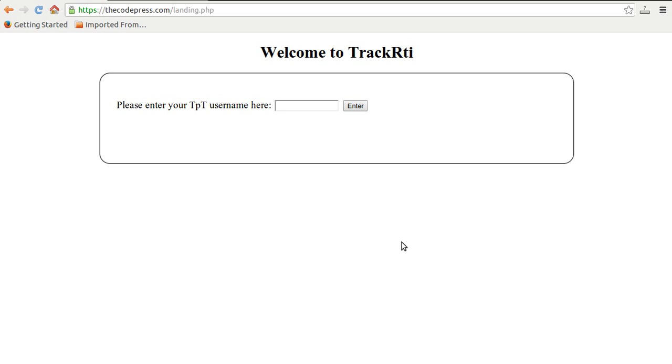The purpose of this tutorial is to show you how to use the trackrti application to create interactive progress monitoring graphs for your students.